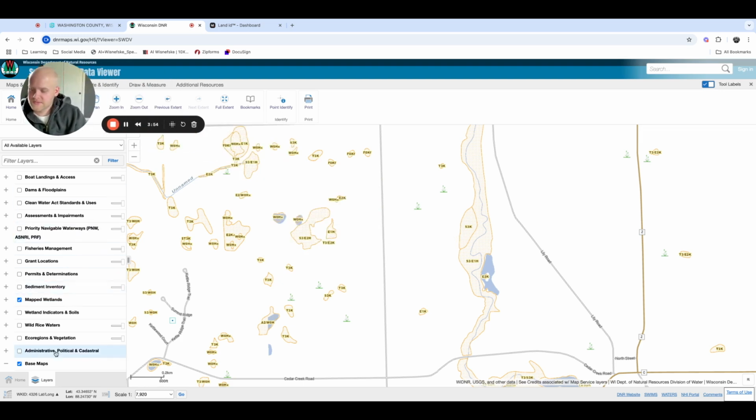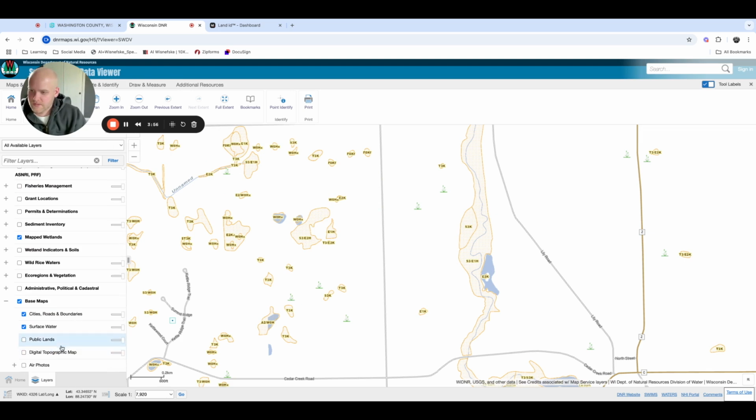And then what I also want to do is turn on air photos, because what air photos are going to do is give me that aerial, basically like a satellite image. It's like the base map on the GIS system. Like I said, they're not always the fastest websites.